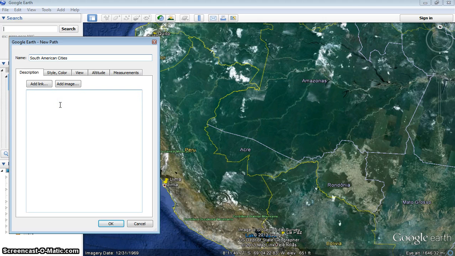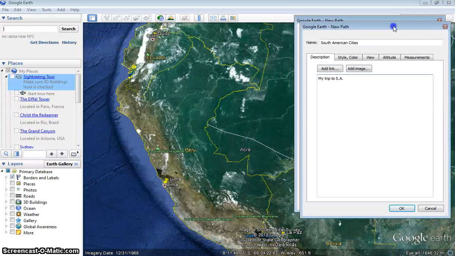And also, you usually want to add a description just so you know what you're looking at here. So we'll say this is my tour of 3 South American cities that I visited. So my trip to South America. Okay. Now you want to keep this box up, and when you do that, you'll see that your cursor will turn into this box here. And I'll move this over so we can see it.